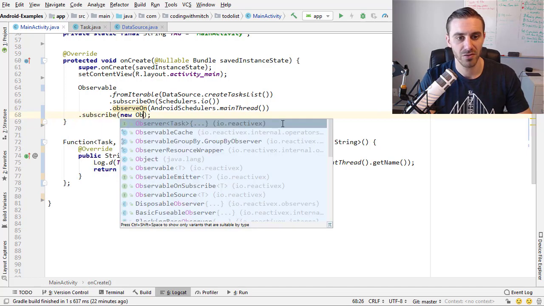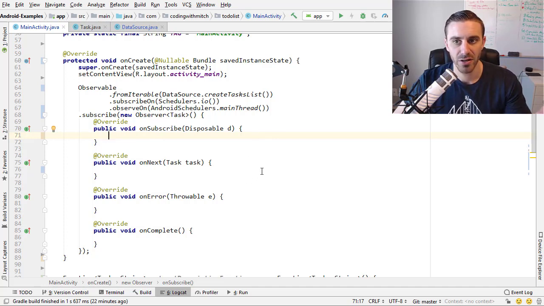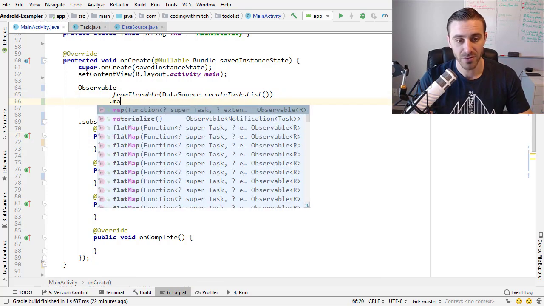observable. Pass a new observer, and this is going to look incorrect right now, because this is how we would just use the from iterable operator, creating a tasks list. But what I want to do is convert a task, and then emit string objects. So how do I do that? Well, I can use the map operator.